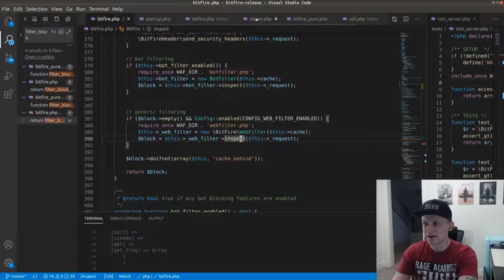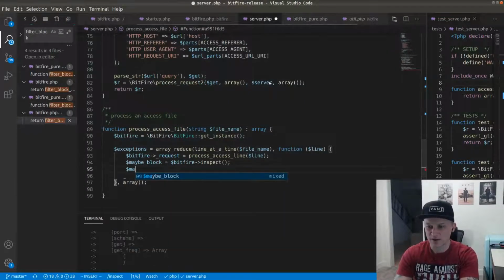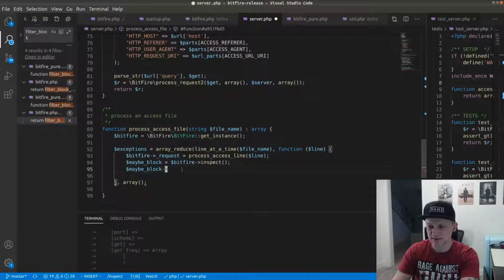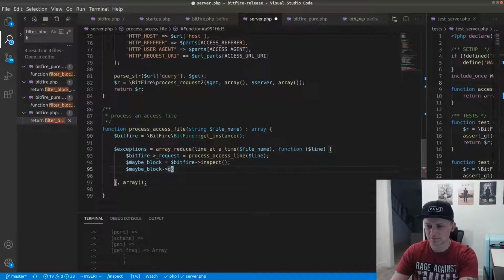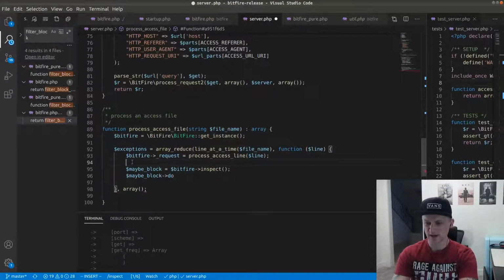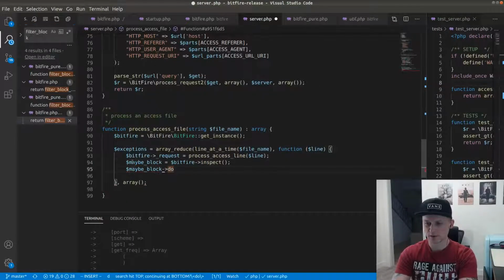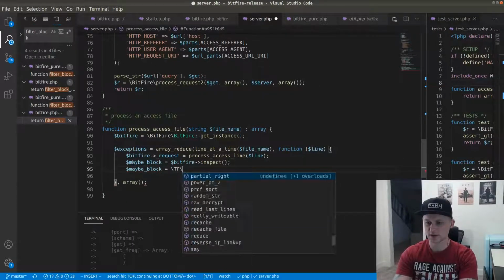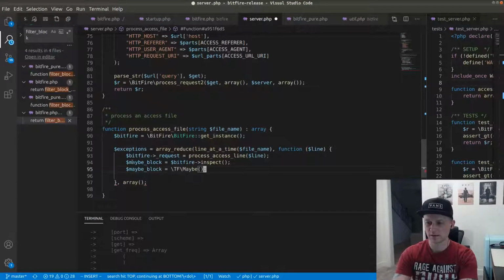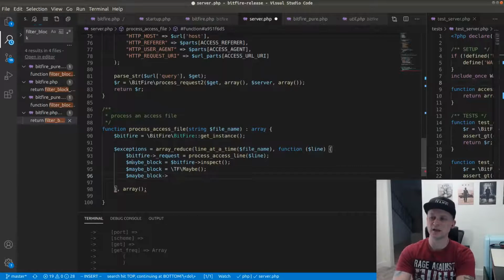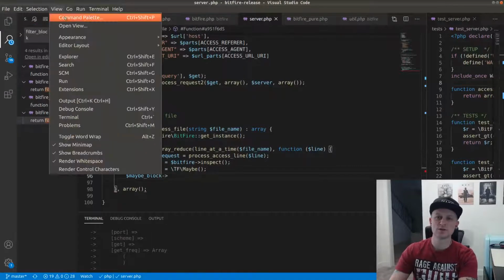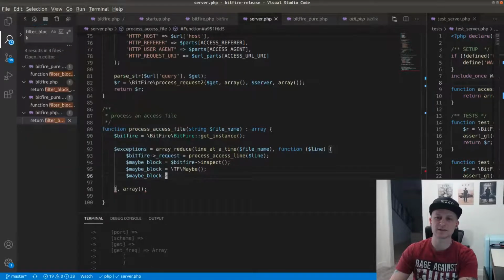So now on the maybe block we can call this. I should have some type in here. Let's say dollar maybe block equals tf maybe block. Can we get some type hinting? Ugh, IntelliFence, what are you doing to me? And then we've got this, whatever this thing is running here.